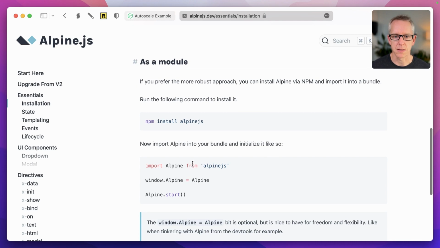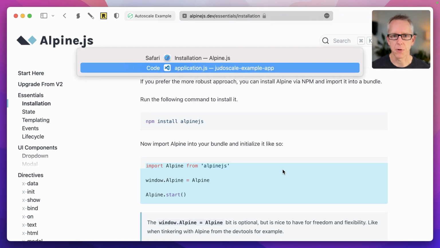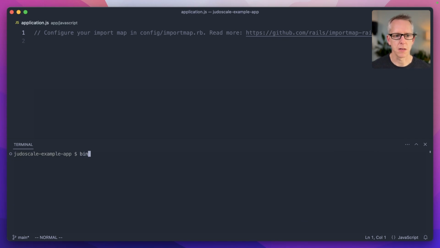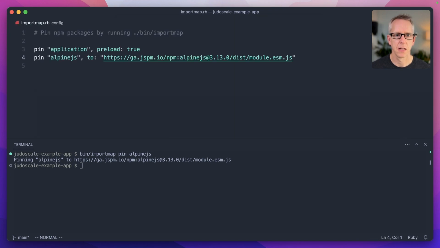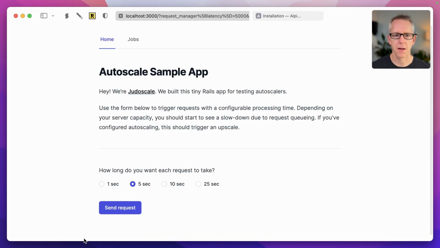So what we want is this, but of course we have to add Alpine.js, and we're going to use import map to do that. So I'm going to bring up a terminal, and let's run, Rails 7 gives you this bin/importmap executable, and we can just tell it to pin Alpine.js. And what that did is, if we look at our import map config, we now have Alpine.js in here. Now we can just go to our application.js, paste in those lines that we just copied, and make sure that there is a global Alpine available in our app now.